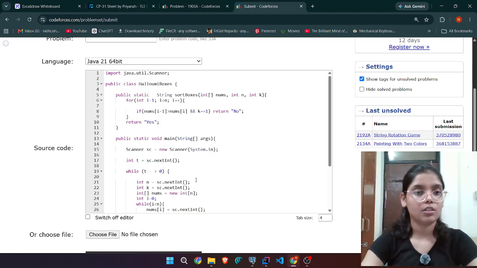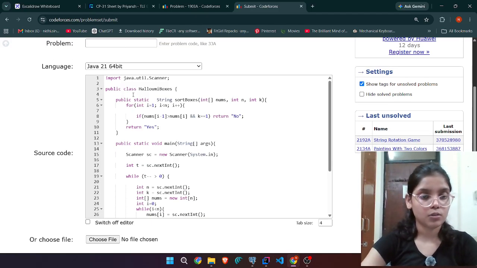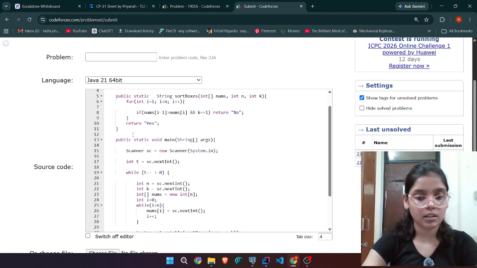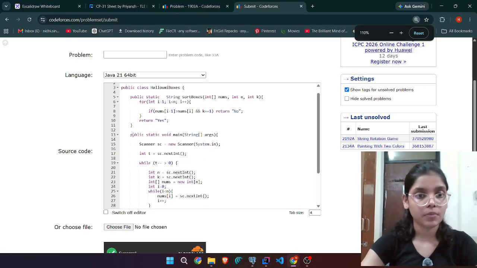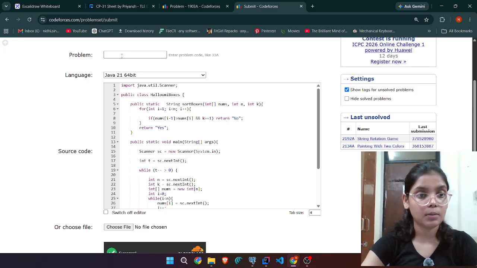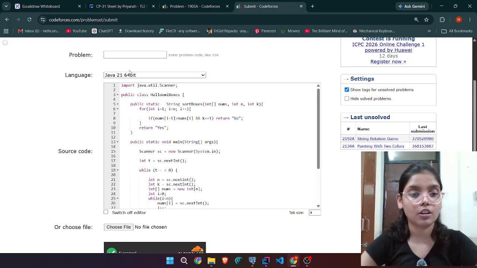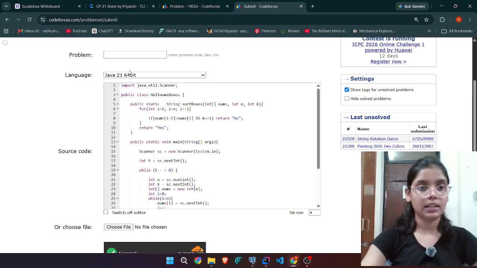So this is what I did. Now we have chosen the language, and before submitting, let me make it a little shorter. Before submitting, you have to write the problem number as well, something like this, because in Codeforces every problem has a unique number, so you have to write that as well.